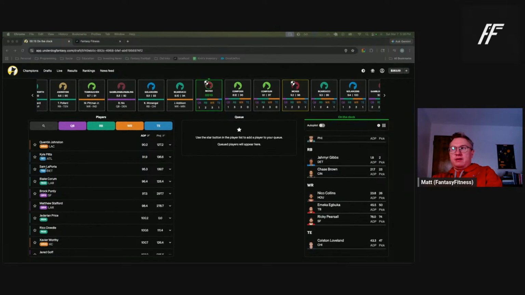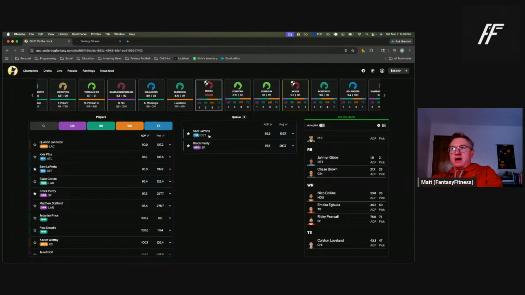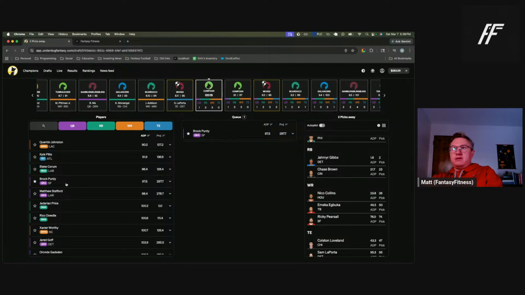Okay, I'm gonna go ahead and get Brock. Actually, no, I'm gonna go tight end. I'm gonna go Laporta. We'll see what he does at quarterback. If he goes, I might take Goff. We'll see.